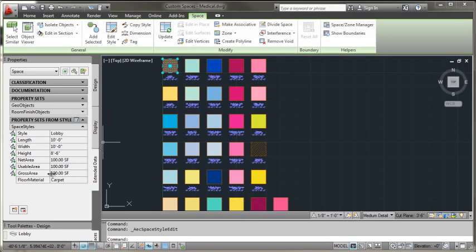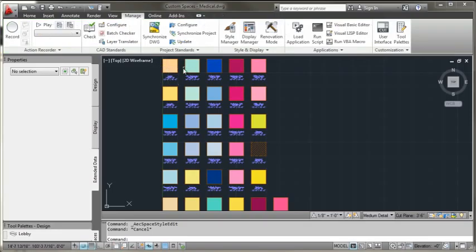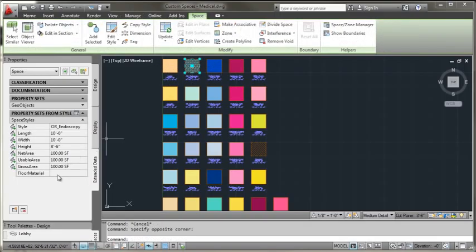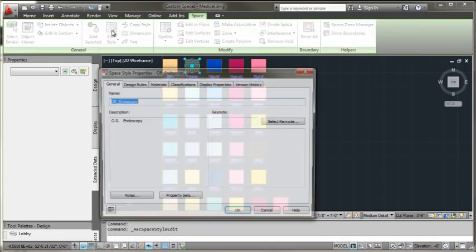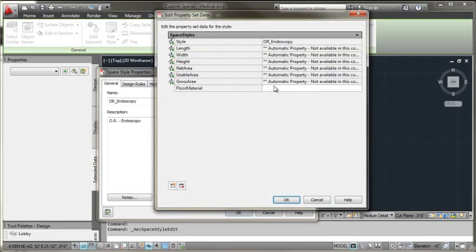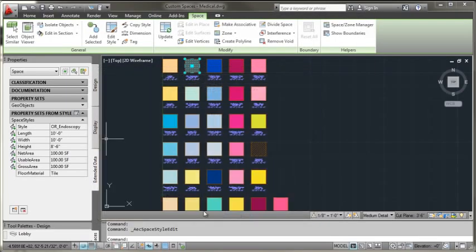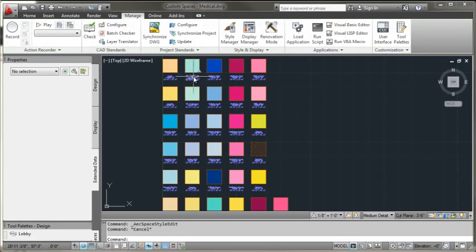Press OK out, and in Properties under Extended Data I see that value. Now you can't change it under Extended Data because it's associated with the style. You have to actually edit the style to make that change. Again, that's because it's a style-based property. If you wanted to change it in Extended Data, you would create an object-based property set definition.